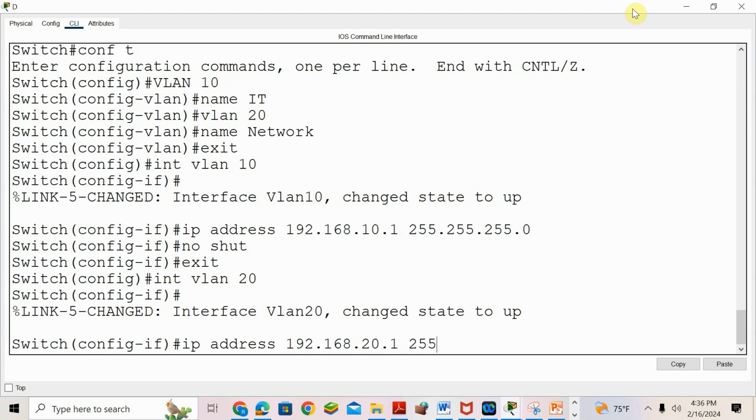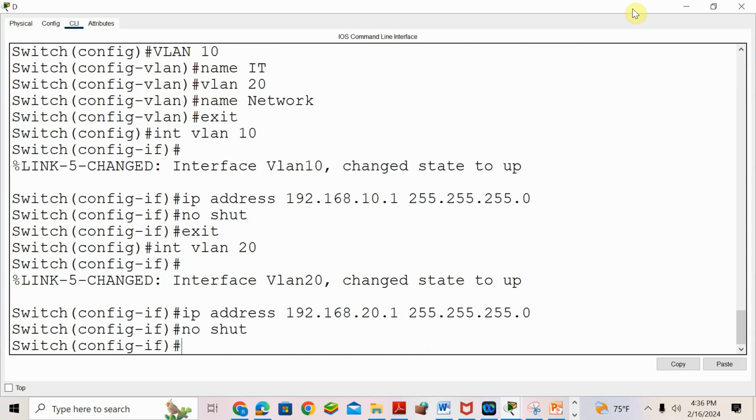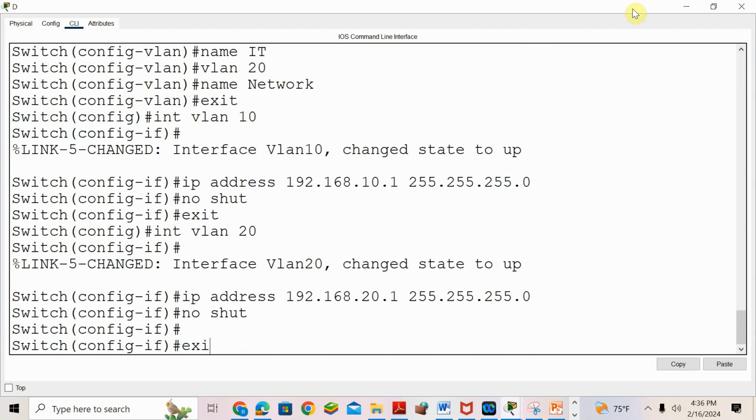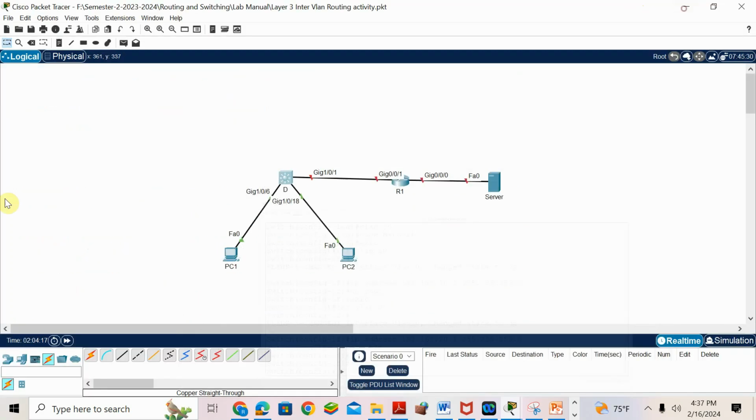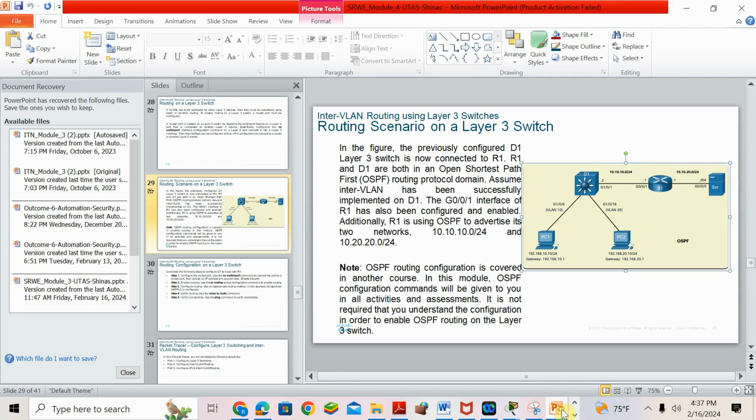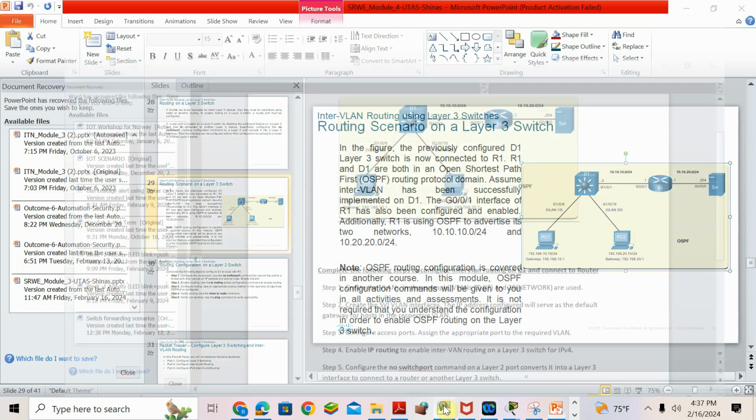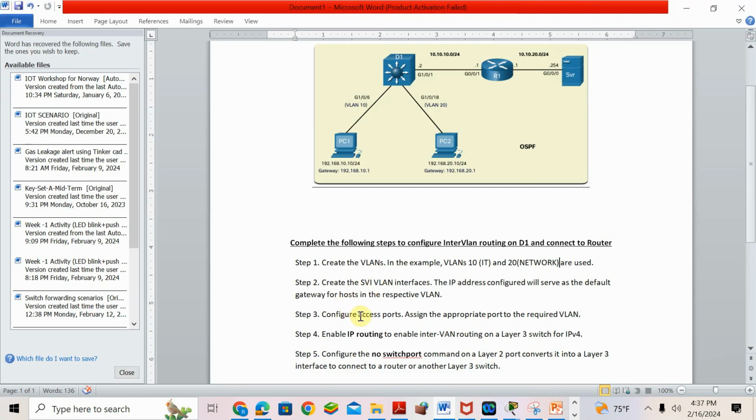192.168.20.1, 255.255.255.0, no shut. Done. Okay. After that, we need to see 10.1, 20.1. Now we need to go for access port, assign appropriate port to required VLAN.